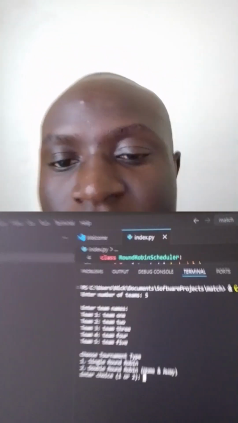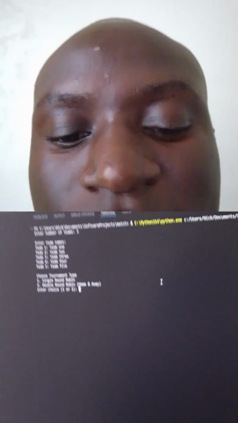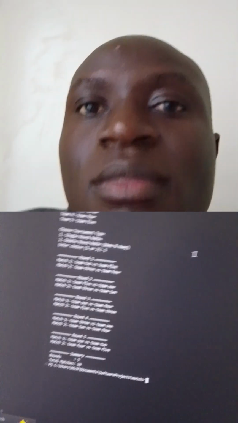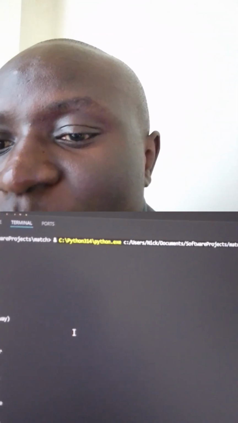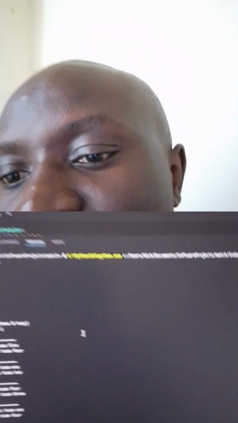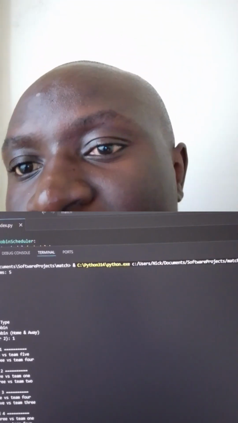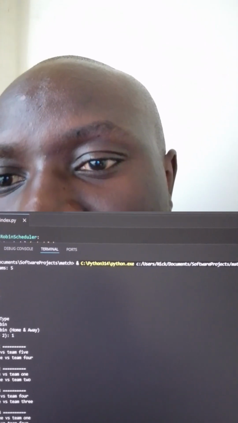Now based on this, they are going to play 10 matches with a total of 5 rounds. For instance, in round 1, match 1, we have team 2 versus team 5. Match 2, we have team 3 versus team 4. Round 2, match 1, and as it goes, you can see there.